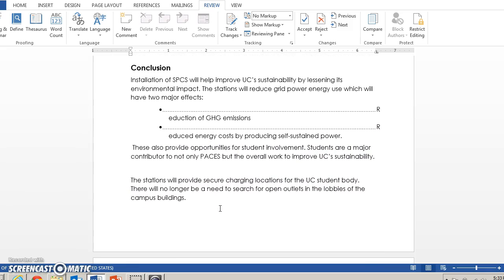Conclusion. Installation of SPCS will help improve UC's sustainability by lessening its environmental impact. The stations will reduce grid power use, which will have two major effects: reduction of greenhouse gas emissions, and reduced energy costs by producing self-sustained power. These also provide opportunities for student involvement. Students are a major contributor to PACES and UC's sustainability. The stations will provide secure charging locations for the UC student body. There will no longer be a need to search for open outlets in lobbies of campus or buildings. Okay, so this is good. Good conclusion, just a little out of order.